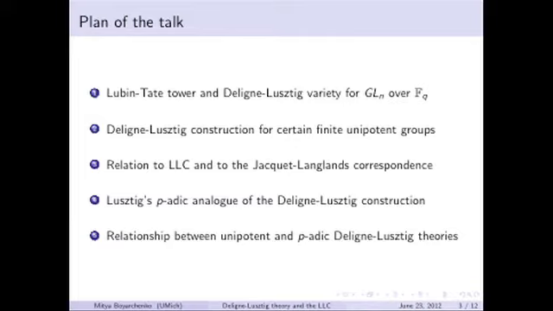Then I'll explain an analog of this Deligne-Lusztig picture, which is classically done for reductive groups. But it turns out that there are some situations in which you also have an analog of that picture for certain unipotent groups over finite fields. Then I will explain how that story is related to the local Langlands correspondence and the Jacquet-Langlands correspondence.